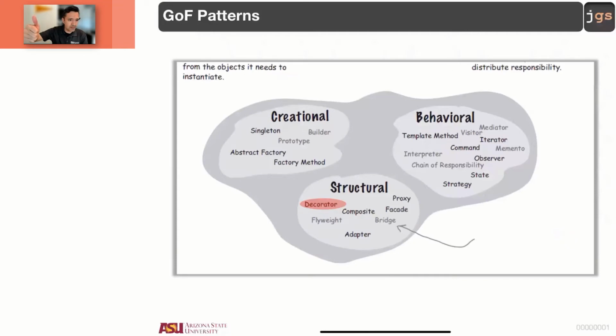Observer, a behavior, sharing information between two classes. Singleton, creation, one and only one object. Structure. Structure. What do we do if we have a person?